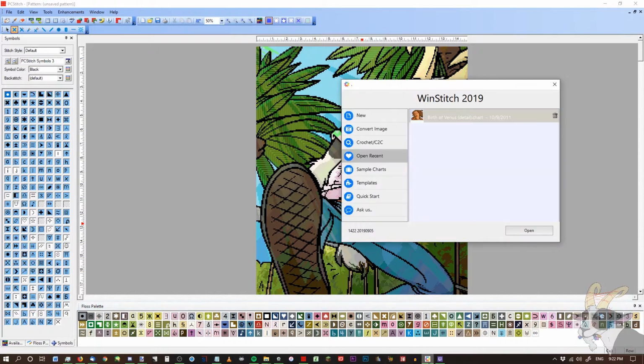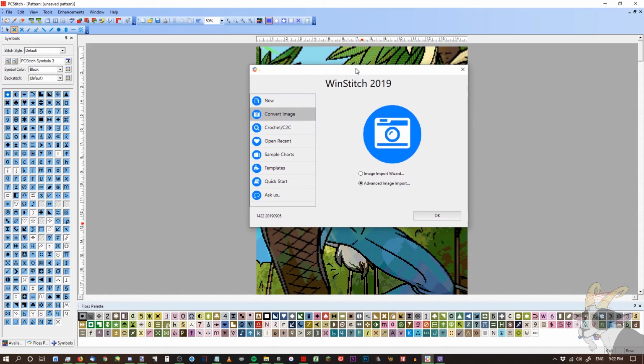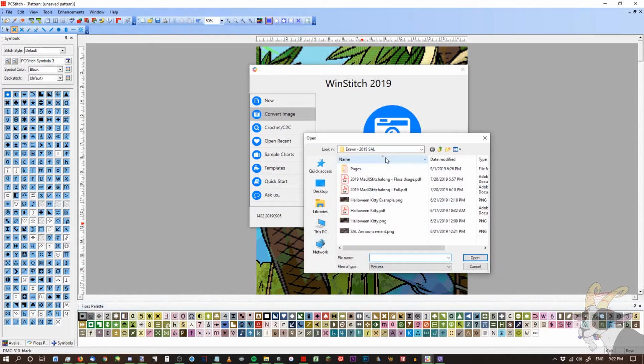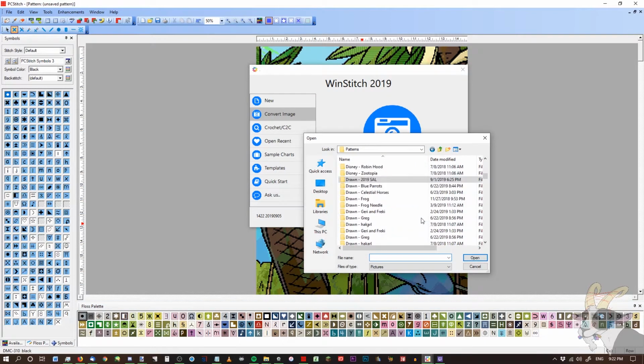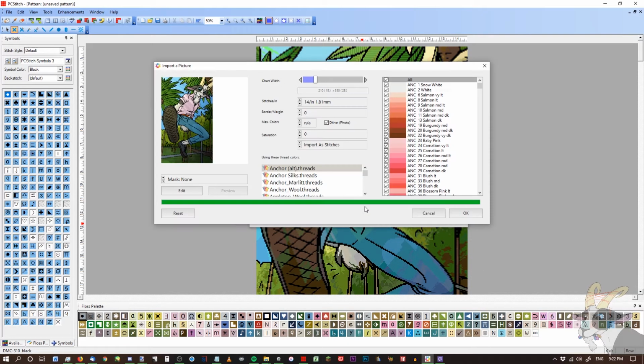So let's pop over here and convert it with WinStitch. Okay. And we'll come down here, we'll get the exact same image. And WinStitch automatically knows that it's 210 by 350.